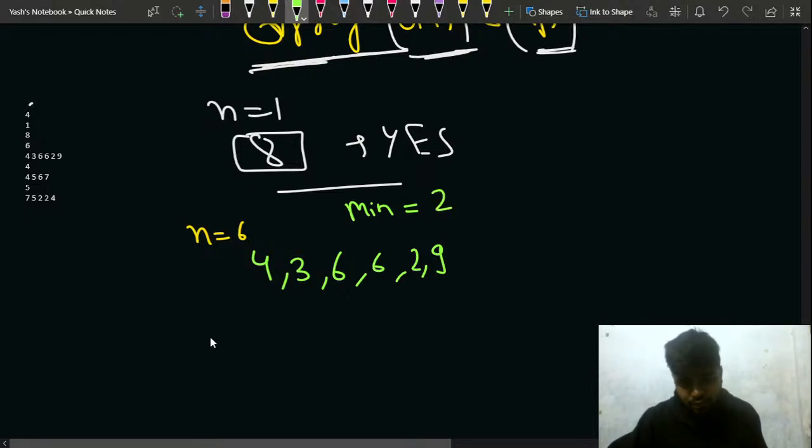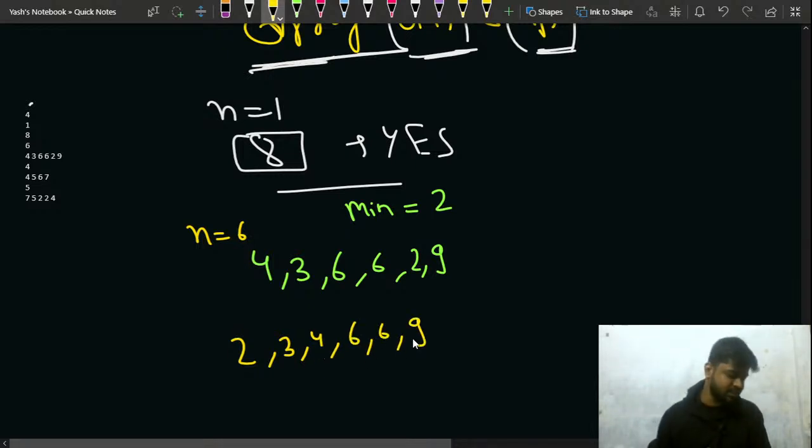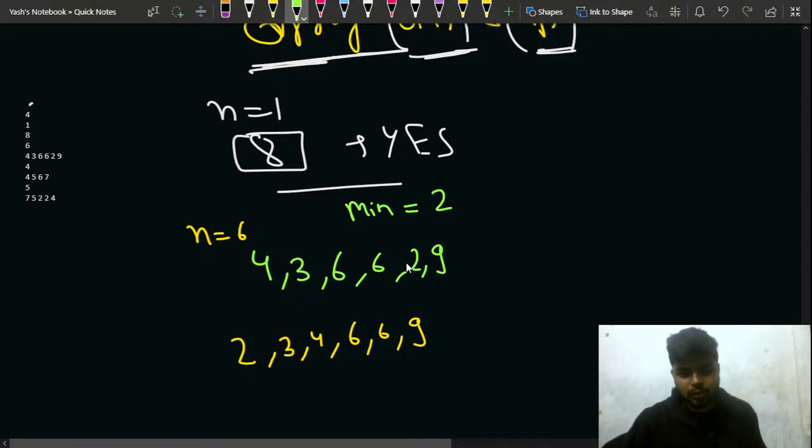Now how will the actual sorted order look? Let me write it using a yellow color. Can I say that in the sorted manner it should look like 2, 3, then 4, then 6 and 6 and 9, right? This is how it should look, but actually here it is not looking like that. But what is the minimum element? Yes, the minimum element is 2.